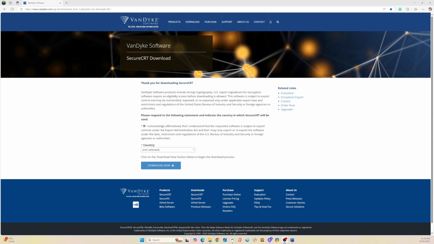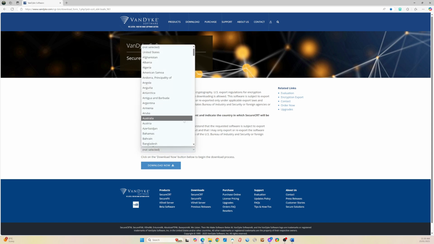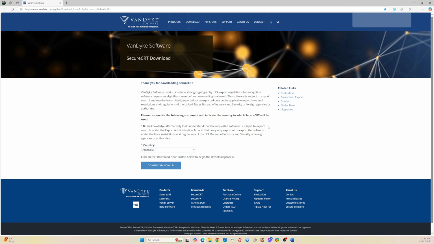The first thing that you do is you need to download some software called SecureCRT from VanDyke Software and install it, then download the firmware from GitHub. So this is the VanDyke Software webpage. You just select a country. I'm in Australia, hit download, and you'll see it pop up at the top. When it's finished, just double click on the downloaded file and install it as per usual.